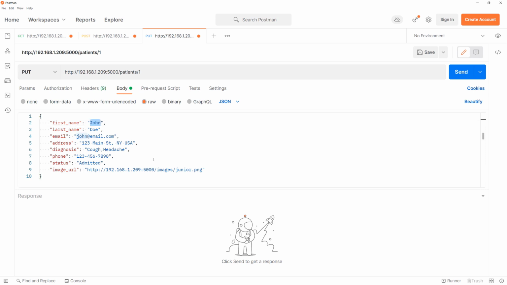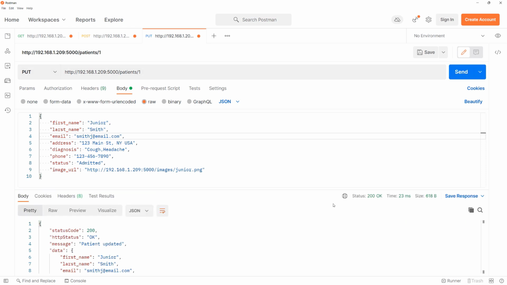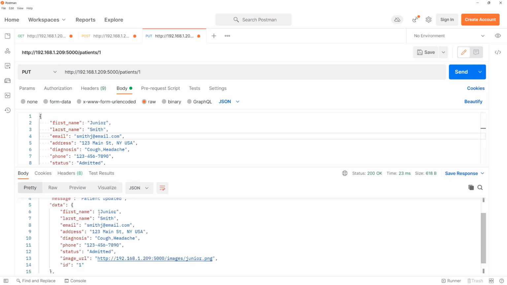So let's say my name is still going to be Junior, but my last name is going to be Smith, and my email is going to be, let's say, Smith J. We should see now my last name is Smith, and my email is Smith J, and everything else is the same for both of them, so we're not going to change anything. So if I send this put request, you can see I get 200, and now if I scroll up a little, you see that my name is now Junior Smith and my email is Smith J.